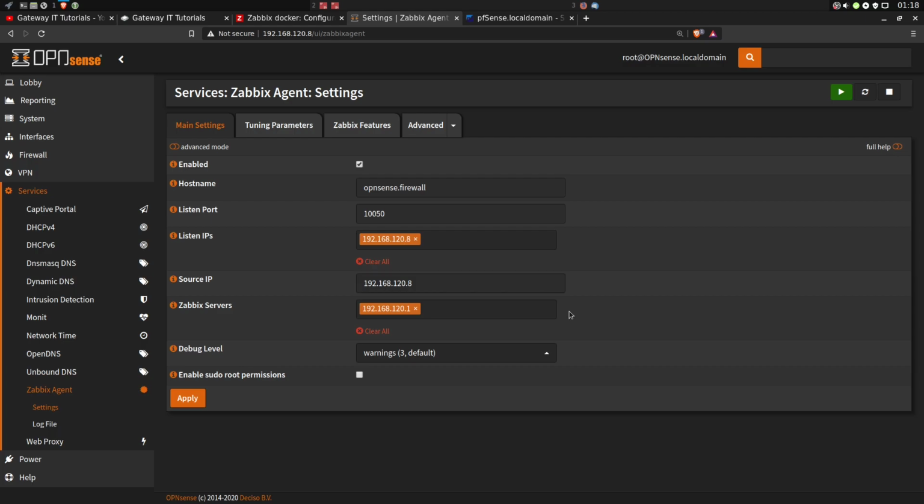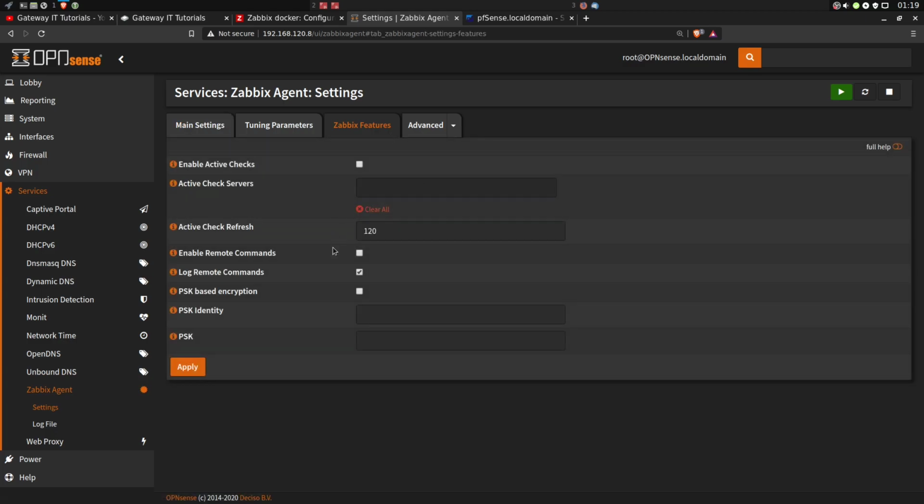In the Zabbix server field, you'll have to populate your Zabbix server IP address. This way, you will only be listening for connections from this particular IP. And if someone else wants to pull the information off your firewall, the agent will not accept the connection. Moving on to the Zabbix features tab, here is where we can set up the active checks.